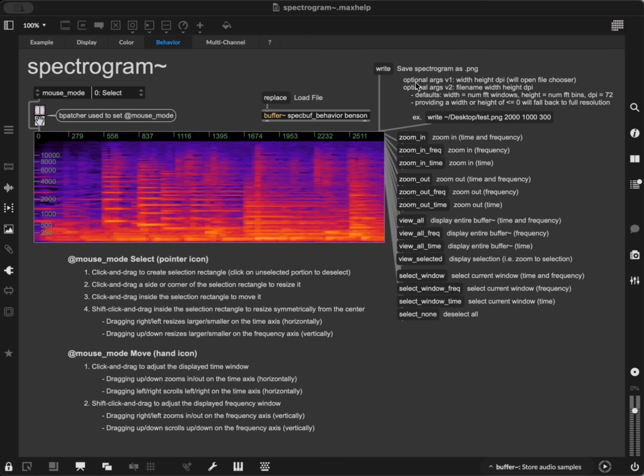We can save the spectrogram. We give it optional arguments of width, height, and DPI, which will open a file chooser because we didn't provide the file name. Or we can add file name, width, height, and DPI, or we can remove the DPI. These would be the defaults. By default, the width will be the number of FFT windows, the frames, and the height is the number of bins, and the DPI is 72. Providing a width or a height of 0 or less than 0 will fall back to full resolution.